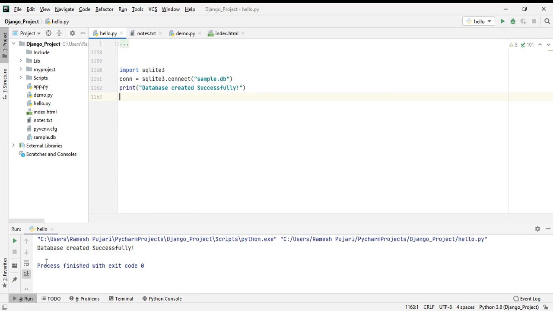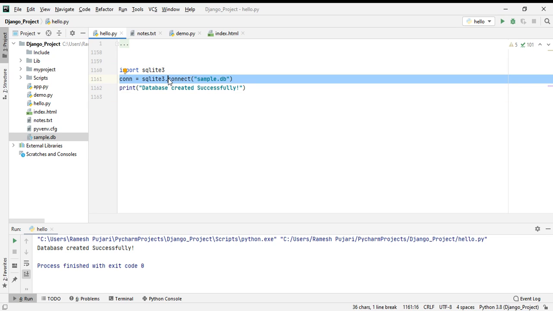See, the database sample is created. You can see the sample file. This is the created one. So this command is used to import SQLite, and this command is used to create the database called sample DB. By running this command, I have imported SQLite and created the database called sample DB.